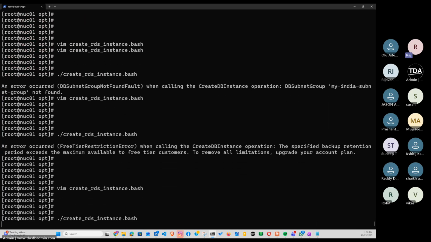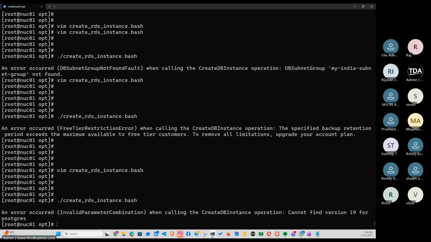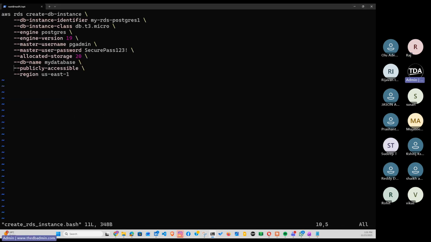Also, there is a version issue you may face. Version 19 cannot be found, right? There is no version 19. Last time we did it, it failed, you remember? So the engine version is not 19. How do we find the engine version?